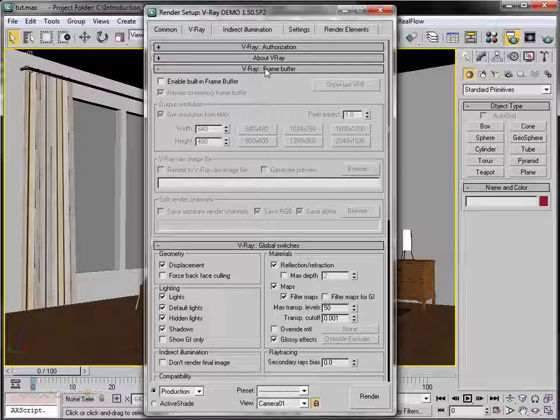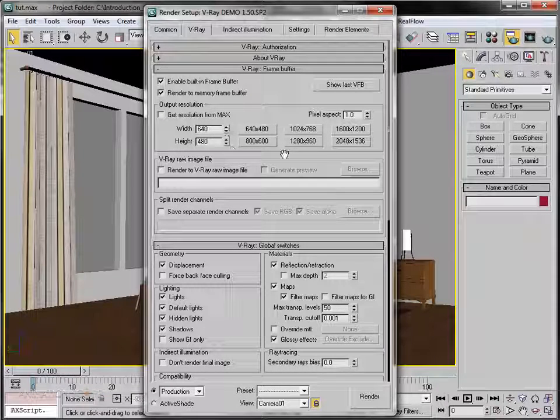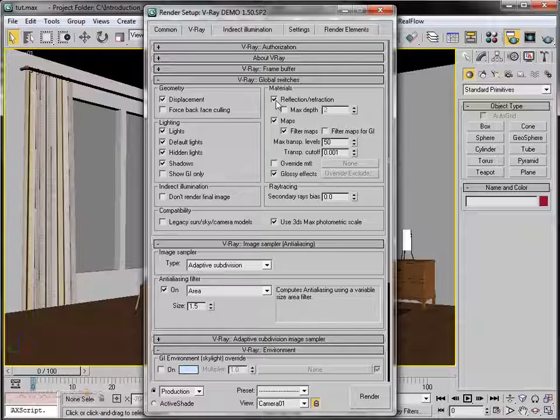In this you have the Vray frame buffer, and if you enable this frame buffer, this is the option by which you can override the functions of Max, like getting the resolution from Max. If you switch it off, you can have your own Vray output like 640 by 480. Okay, so for now I'm just disabling it because I don't want it right now.